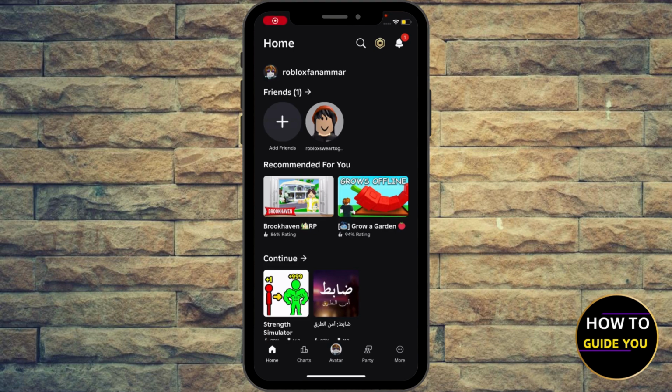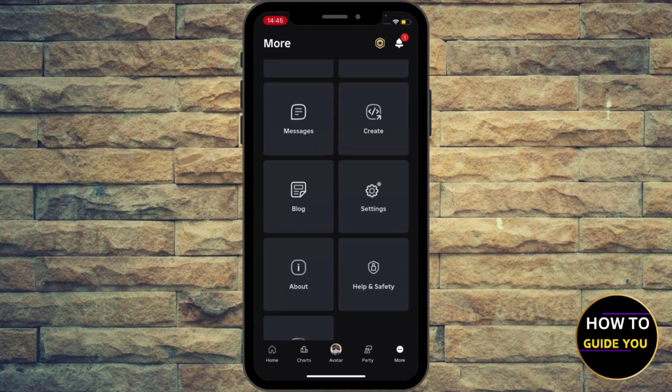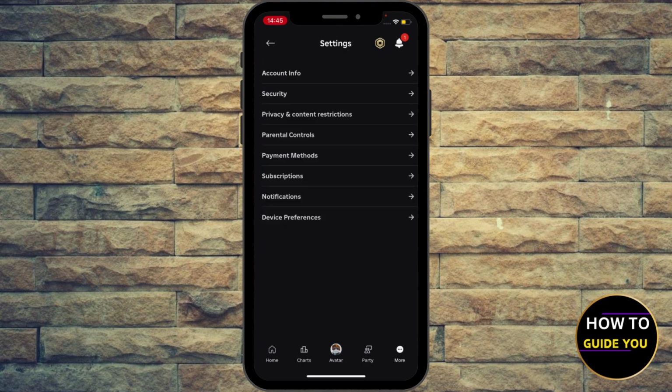Hey guys, if you want to stop friends or any other people from joining your Roblox server, here's what you're gonna do. Go ahead and hit more at the bottom right here. Okay, so if you're using a PC device or a desktop, just go ahead and click the settings gear in the interface. Now what you're gonna do, go ahead and hit settings, right?